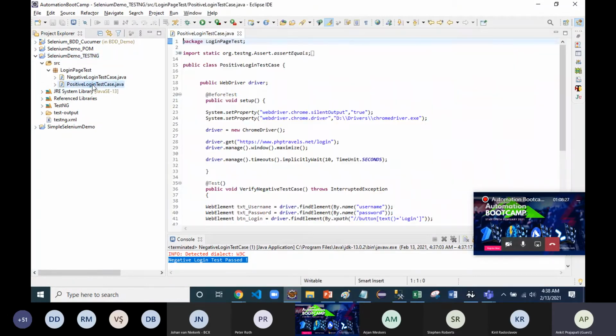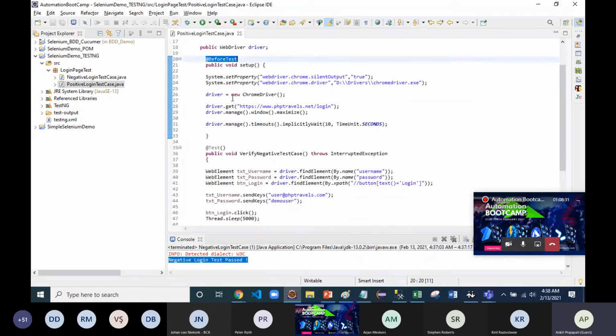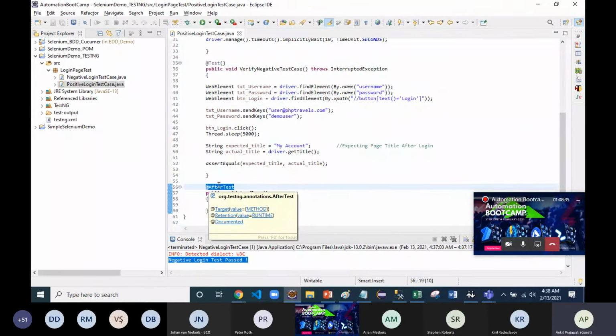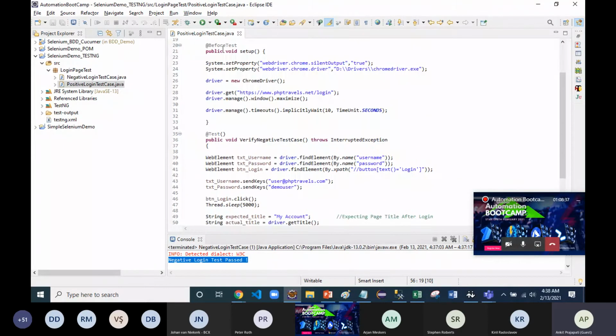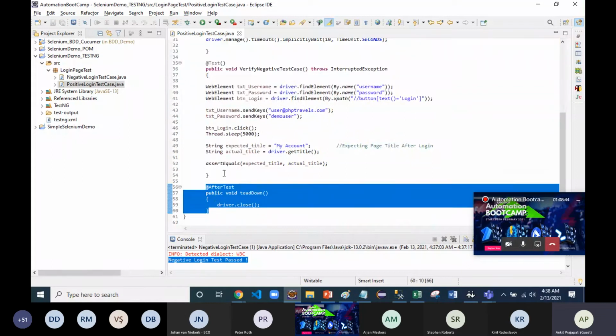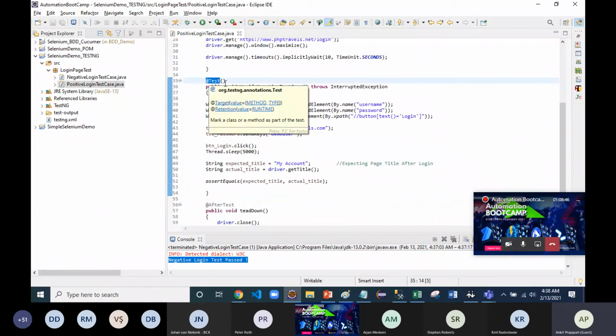But now if I open the positive, you see there are different annotations: @Before, @Test, then @After. So what is it going to do? Before the test it's going to set up everything, right? And after the test it's going to close the application. Now this is our actual test.